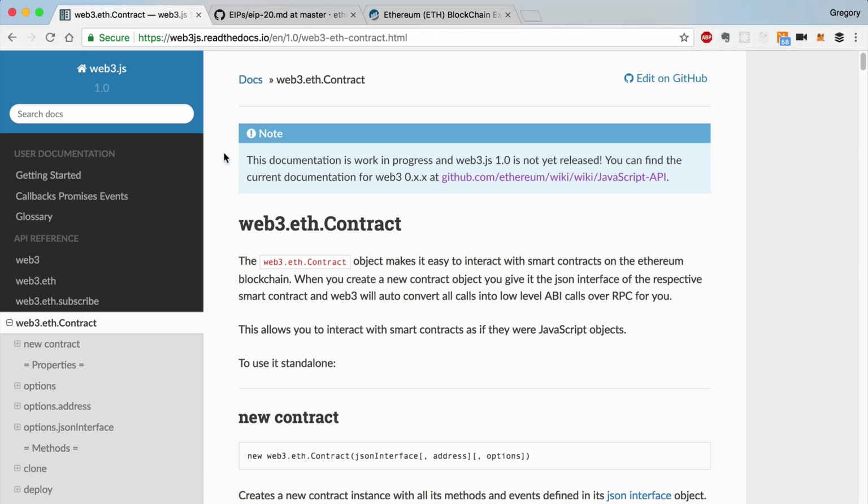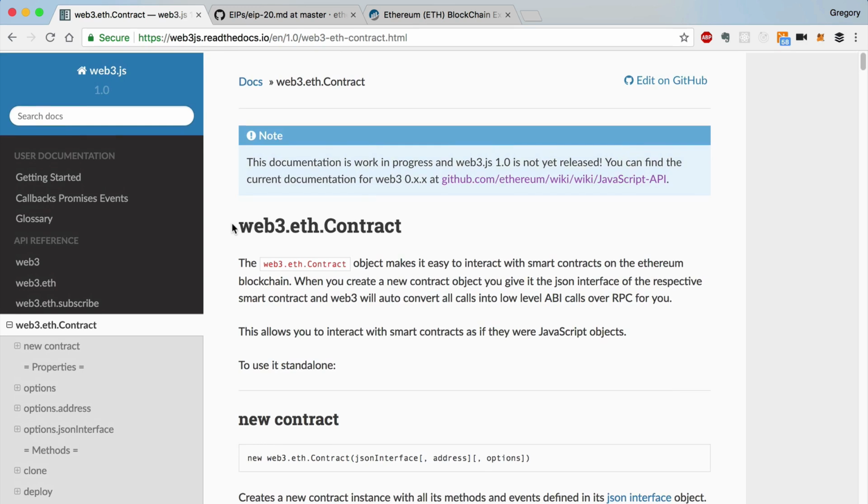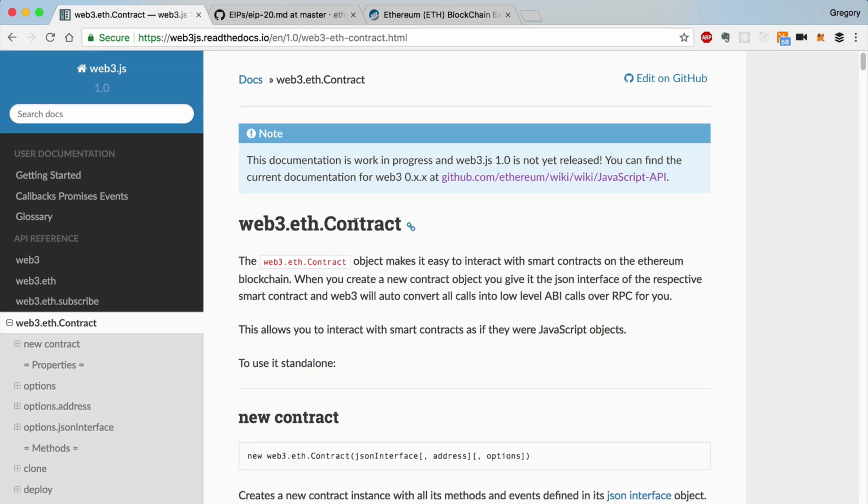So if you look at this documentation here, this is web3js.readthedocs.io. This is how we're going to actually create a way for Web3 to talk to a smart contract. It does this with this web3.eth.Contract here.